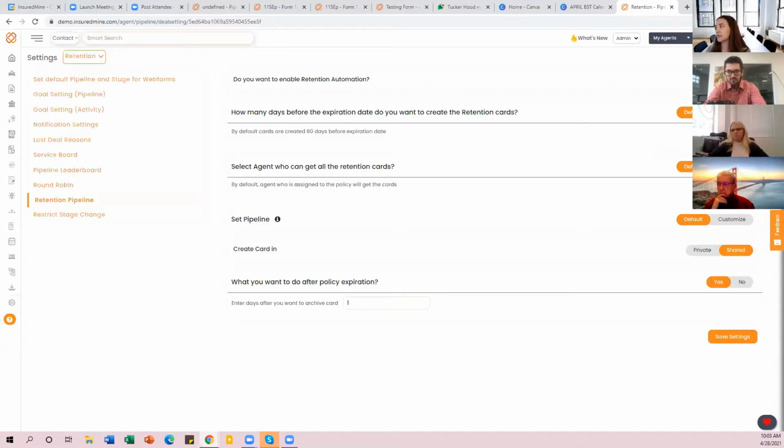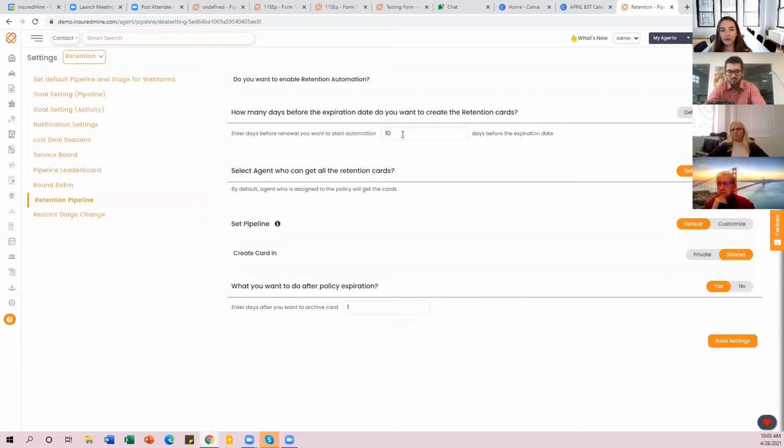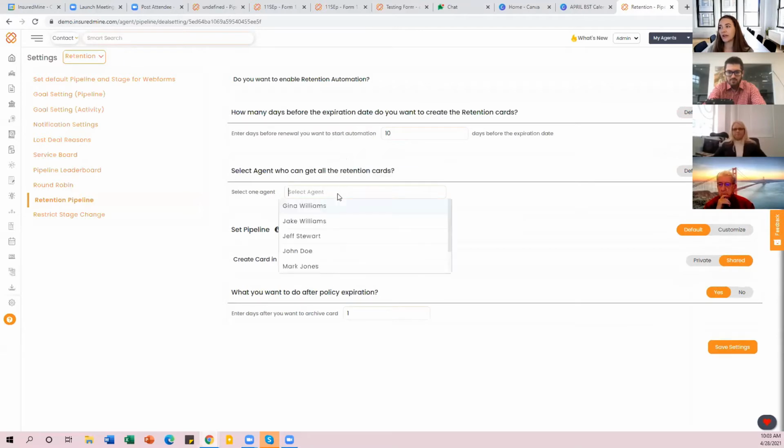We do have all these customized fields, so you can decide how many days you want to be reminded. I think best practice is around 10 to 15 days, but again, it's up to how you're running your agency. And then you can select who you want to be assigned. So you can click customize here and you can select one agent. This will be more of, let's say you have a manager and you want them to then assign the actual card to somebody, you can do that. So Jake will get every single retention card or renewal card, and then from there, he will sub-assign.